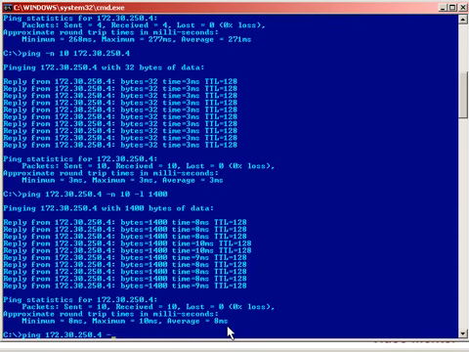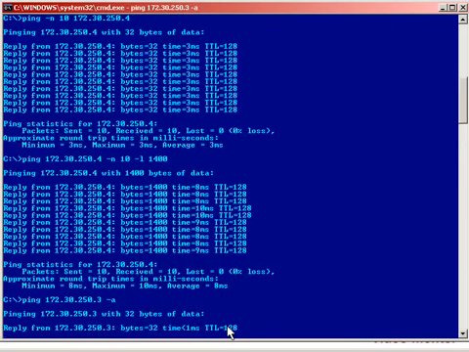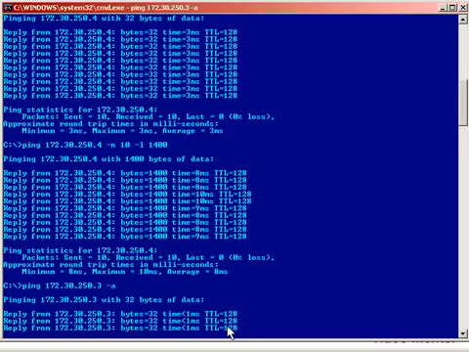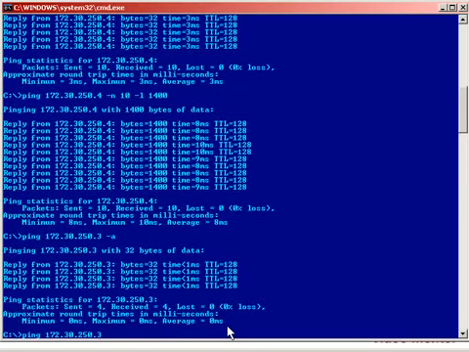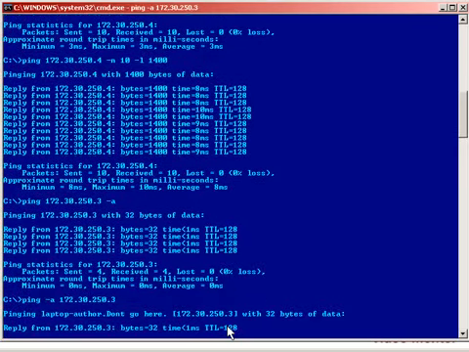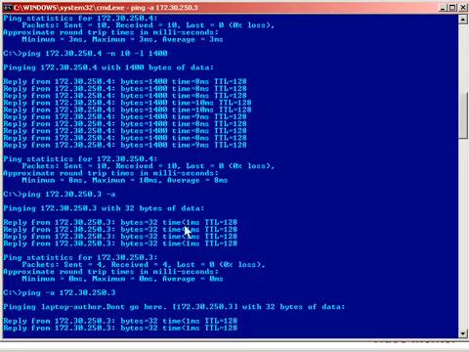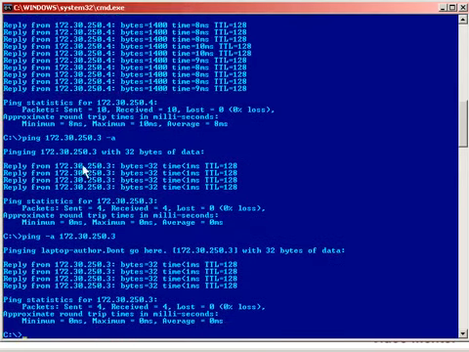The last one I want to show is -A. -A will resolve IP addresses to the host name. And I'm sorry, I forgot about this one. -A is one of those parameters that has to be directly after the ping command. So you run a ping -A and then the IP address that you want to connect to.